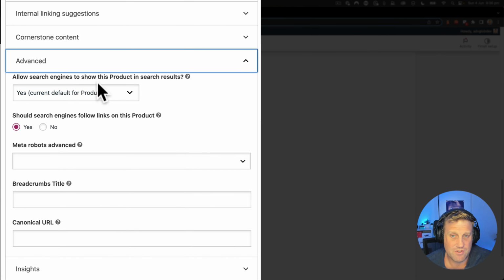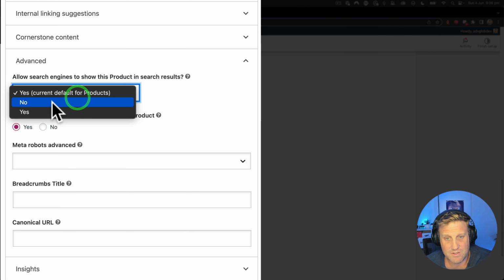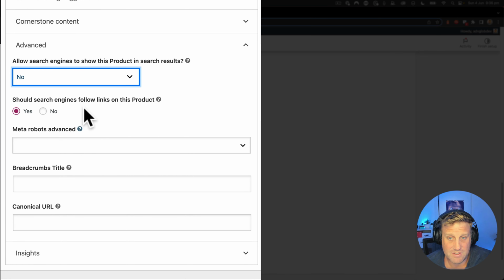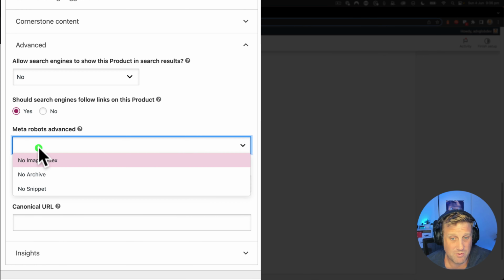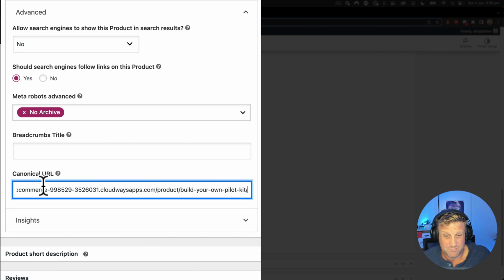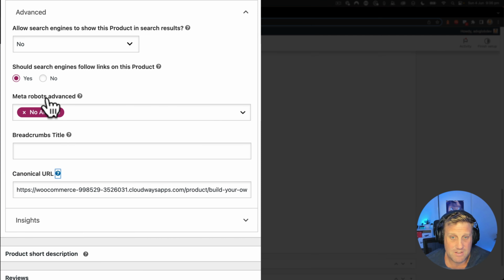And it says, allow search engines to show this product in search results? We can actually change that to no. Now the next one is, should search engines follow links on this product? We're going to say yes, we do want that. Under here, the Meta Robots Advanced, we're going to just leave that. We could say no archive or no snippet. Then the final one is the canonical URL. So we're going to put that in there. But this is pretty good.